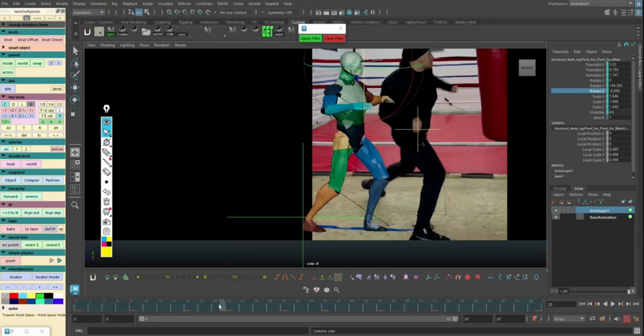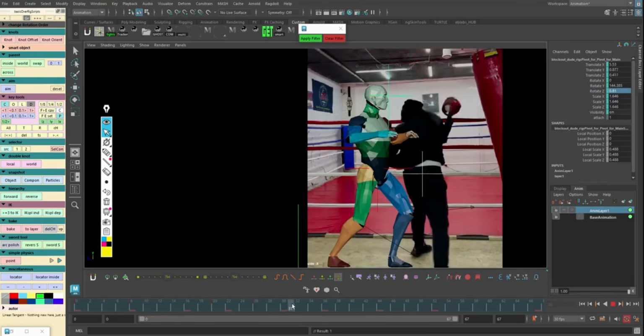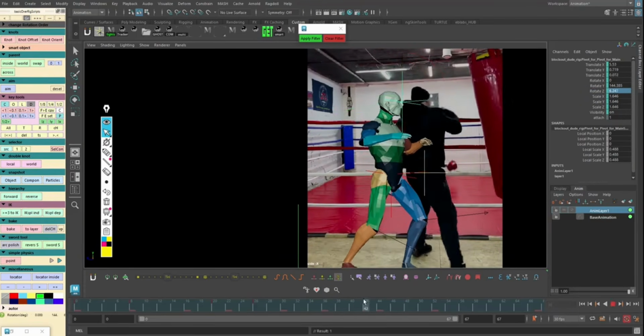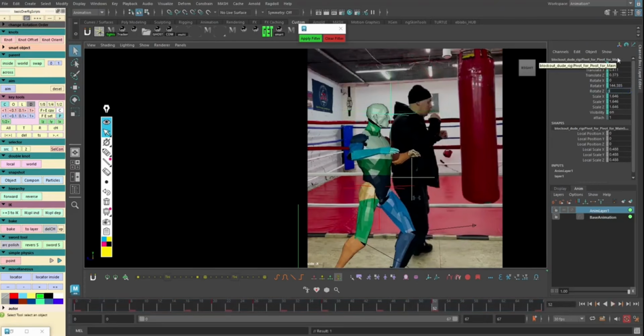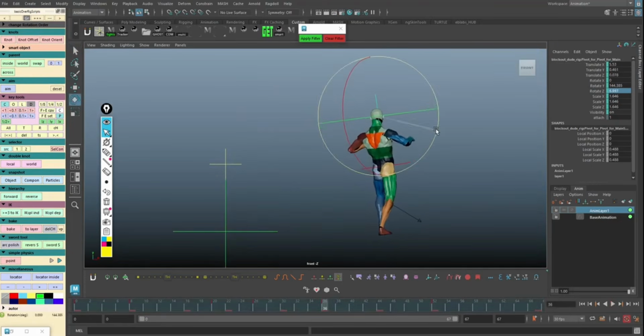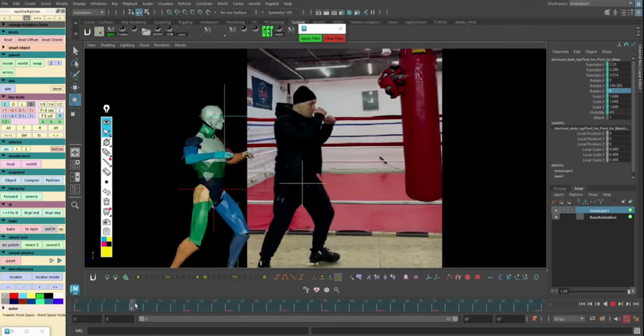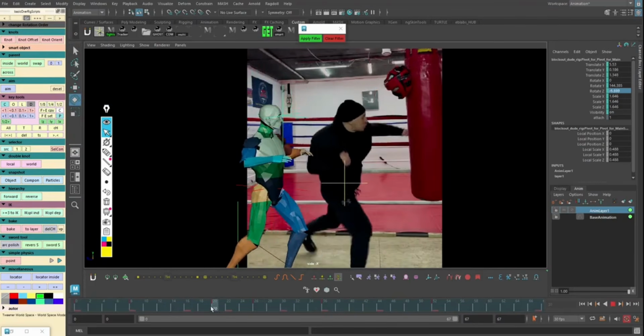So I'm looking at my reference, and I'm looking at how much the head is leaning towards us or away from us. So you can see automatically I got motion on the hips side to side. But the head is pretty much stable.